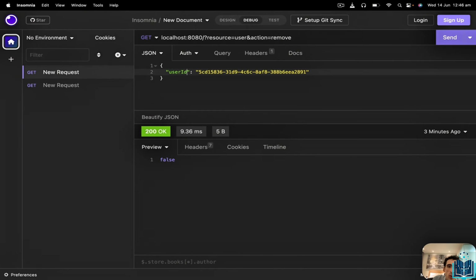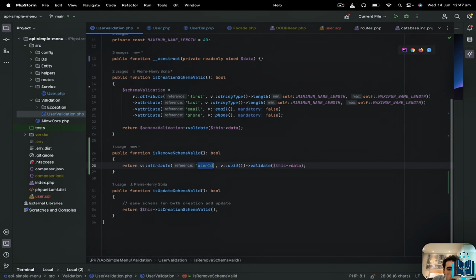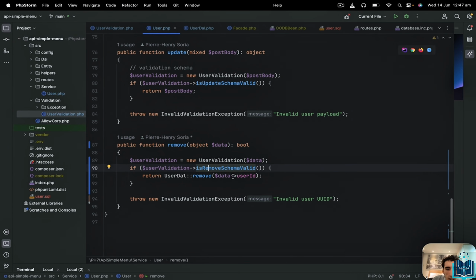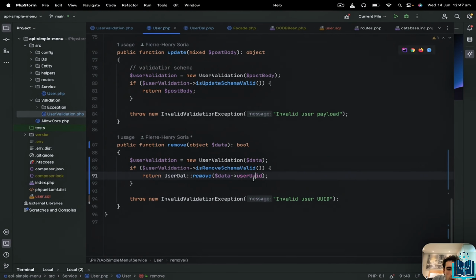Again, we can actually do user UUID too, although that's what the client sees, and in the front end, anyone can see the body the client, our web application, sends to the API. But yeah, UUID, that's fine. We can change the schema to UUID, and then here we can do user UUID. So if it's valid, we call the property from there, user UUID.